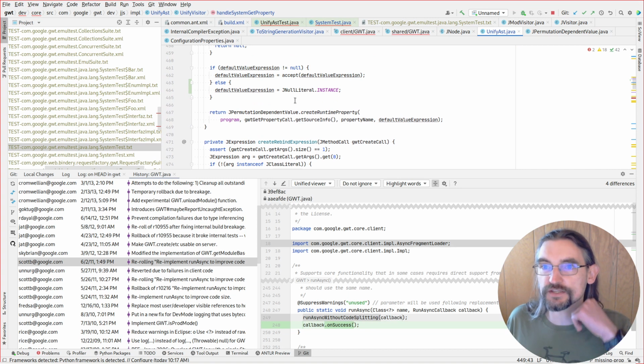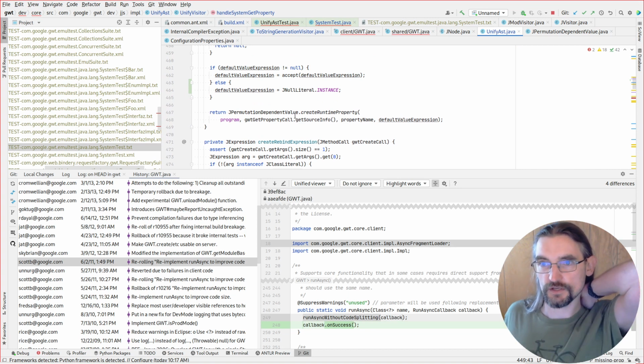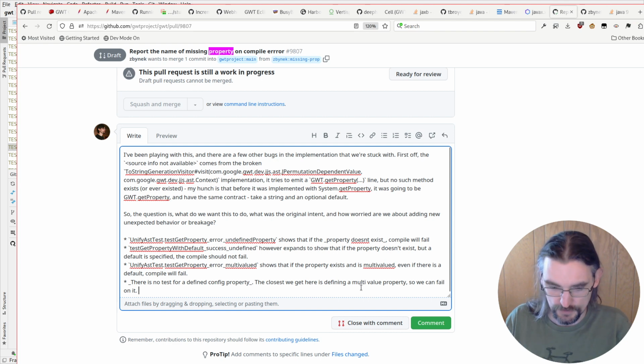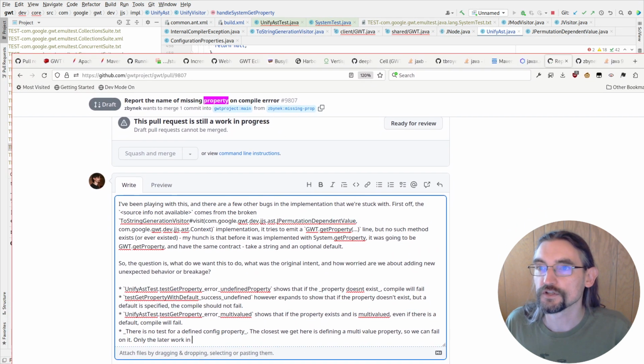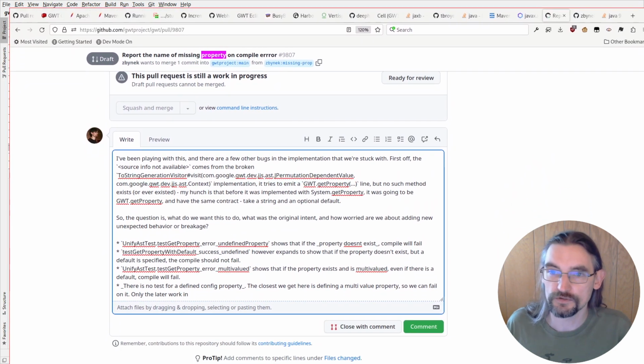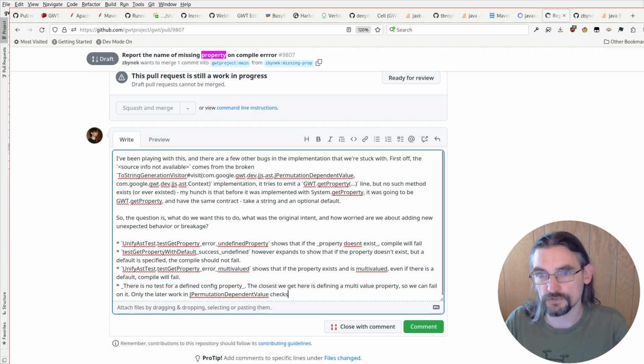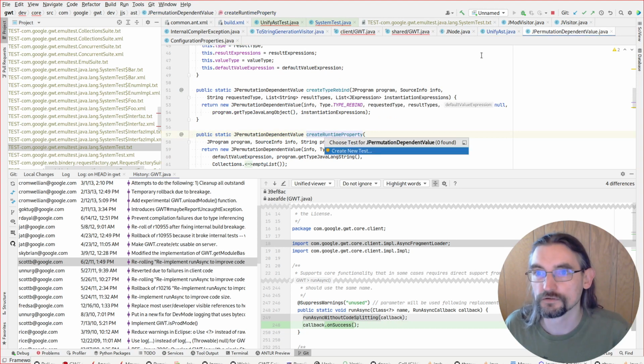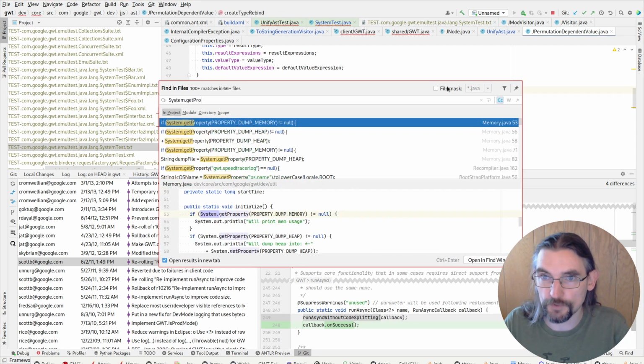But what do we need to do if there is a property defined? So if there is a property defined, but no value is set. So that's what this is here. The closer we get here is defining a multi-value property, so we can fail on it. Only the later check, the permutation dependent value. Okay, so do we have any tests for this? What do you think? That's a no. Let's go over all of our tests again for system.get property.